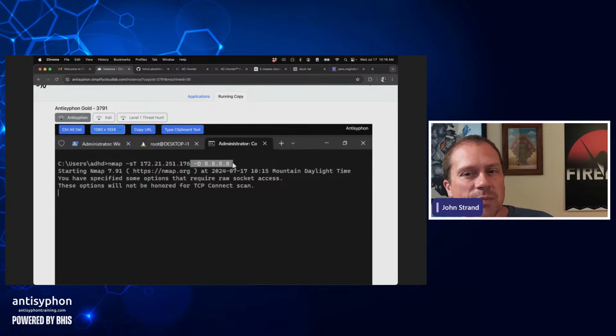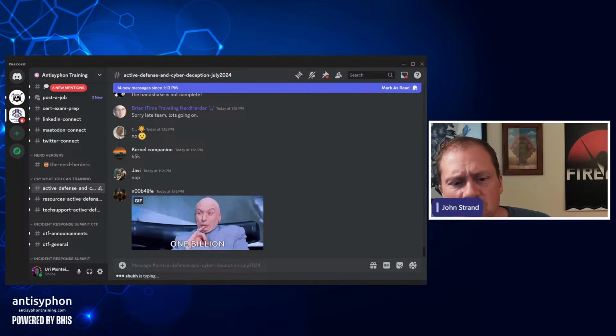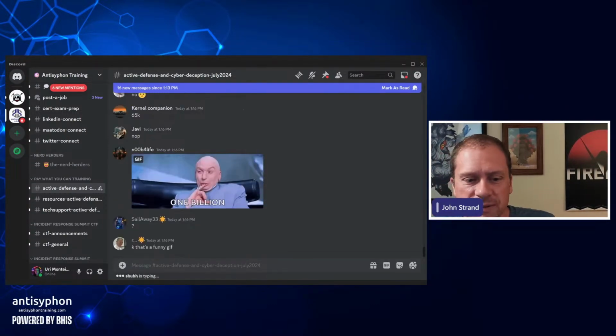Does anybody know how many possible values there are for sequence numbers in the TCP/IP header? Anyone know? Got to have some people here, some packet heads. No, 65,536 would be the number of ports. How many sequence numbers are there? Noob for Life said 1 billion. More. It's more than 1 billion. I'll give you a hint. It's a 32-bit number. How many possible values are there in a 32-bit number?